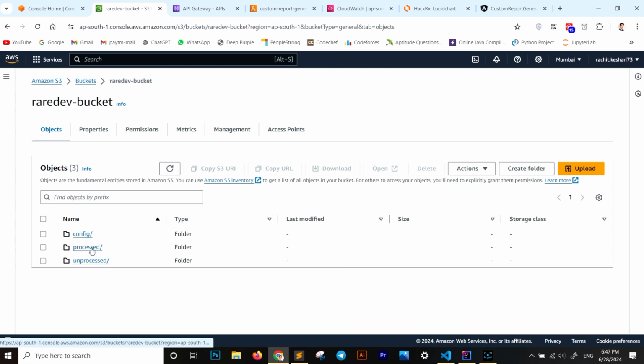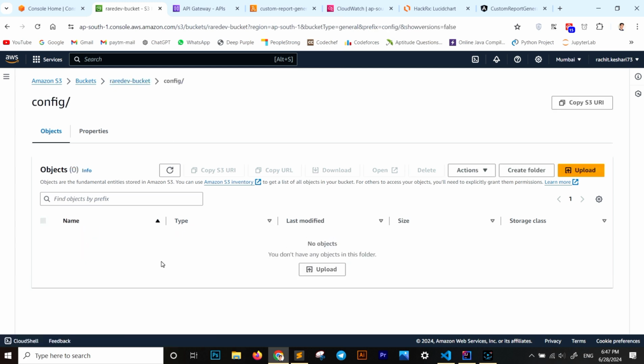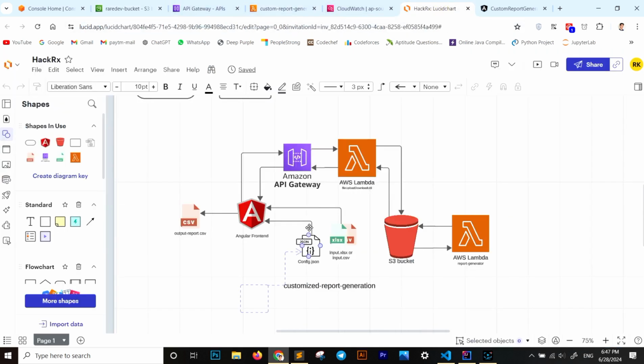It has 3 folders: config, processed, and unprocessed. Initially the config file will be uploaded here, and that config file name will contain a unique number. That unique number is to signify each process, so the main unique number will be attached in the file name itself. Once the file is placed, the upload file button will be visible, and then we will be able to upload our input file, and it will also get placed.